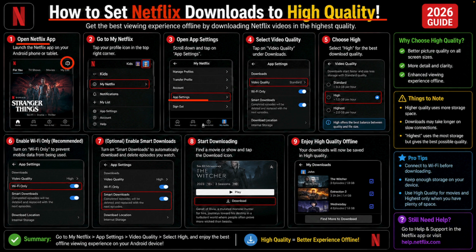Here, you want to simply go ahead and click on app settings, and that is where you're going to find the video quality sections. It is going to be selected on standard. You can simply go to standard, high, or highest. Just keep in mind it will take a lot of data usage, whether it is Wi-Fi or data, whatever.